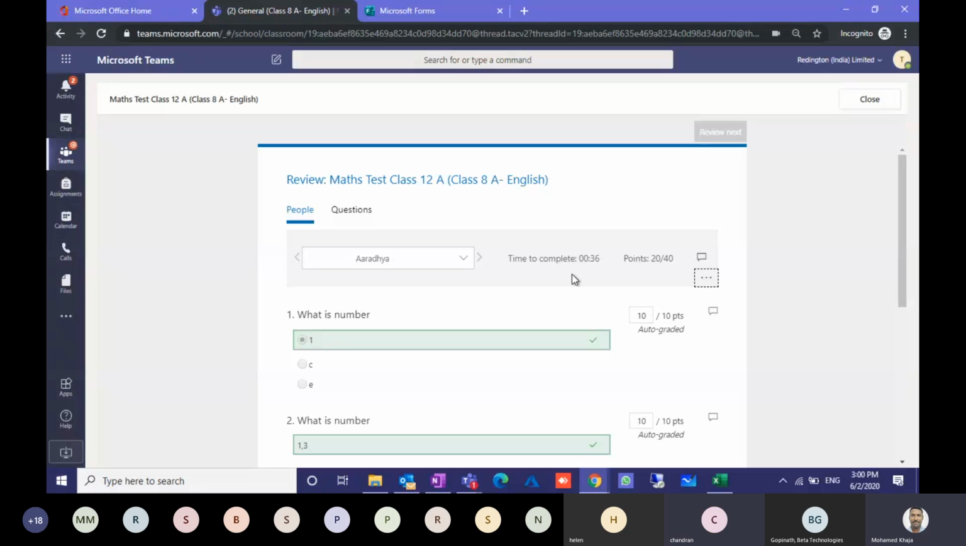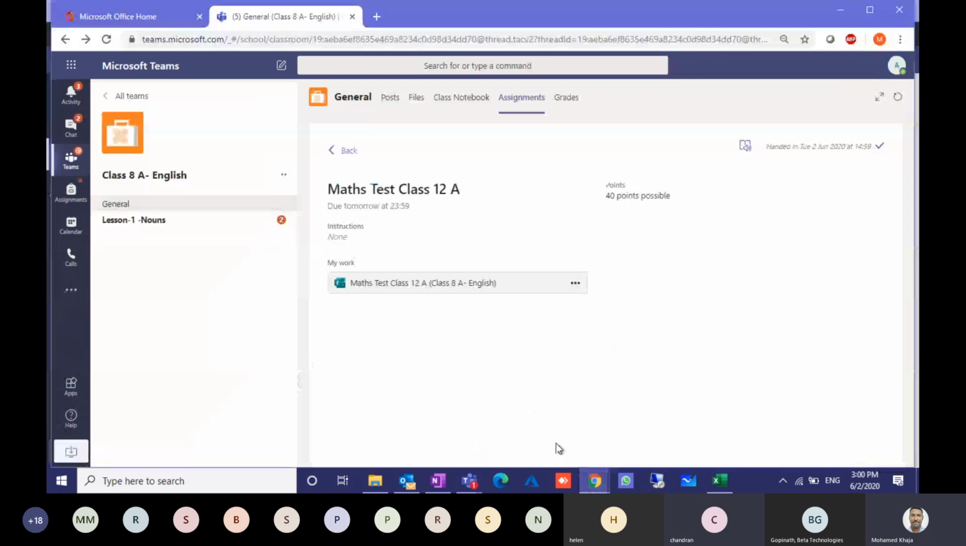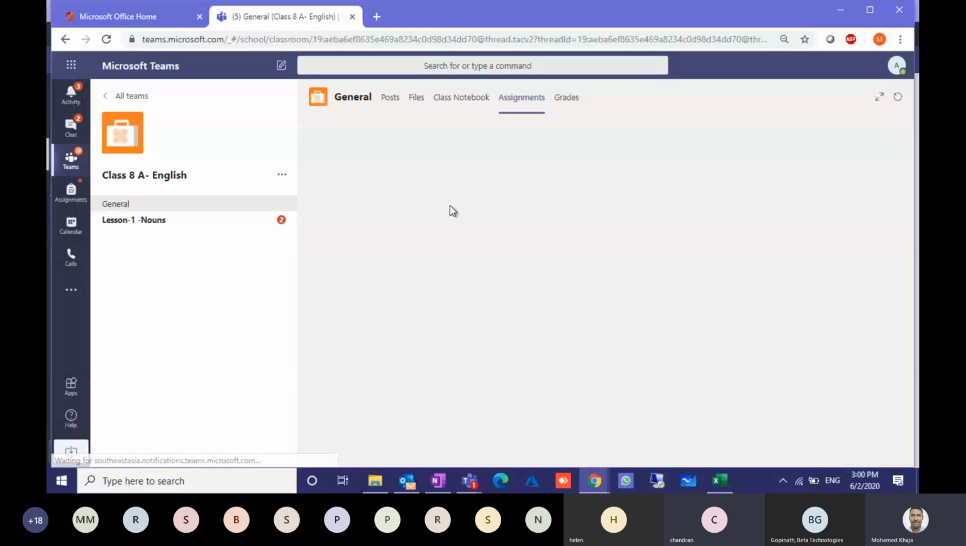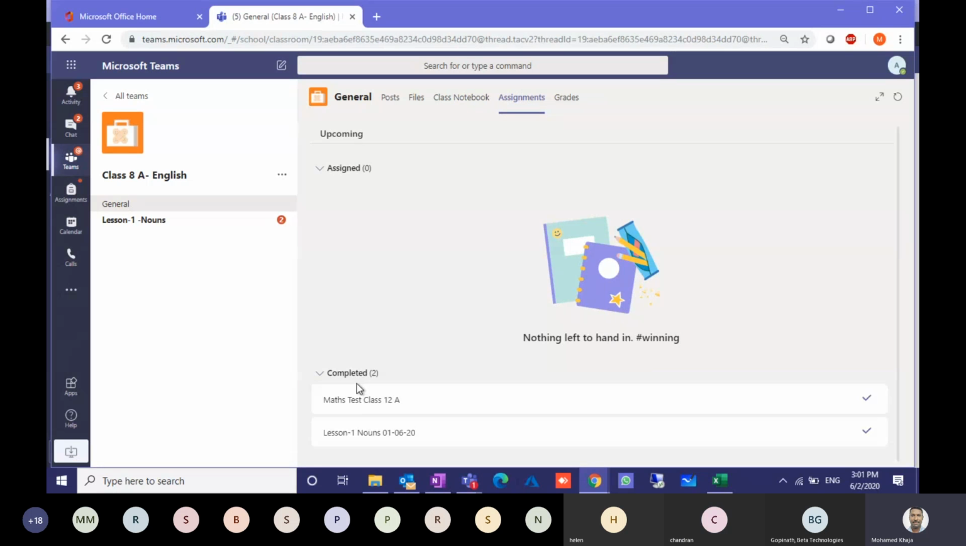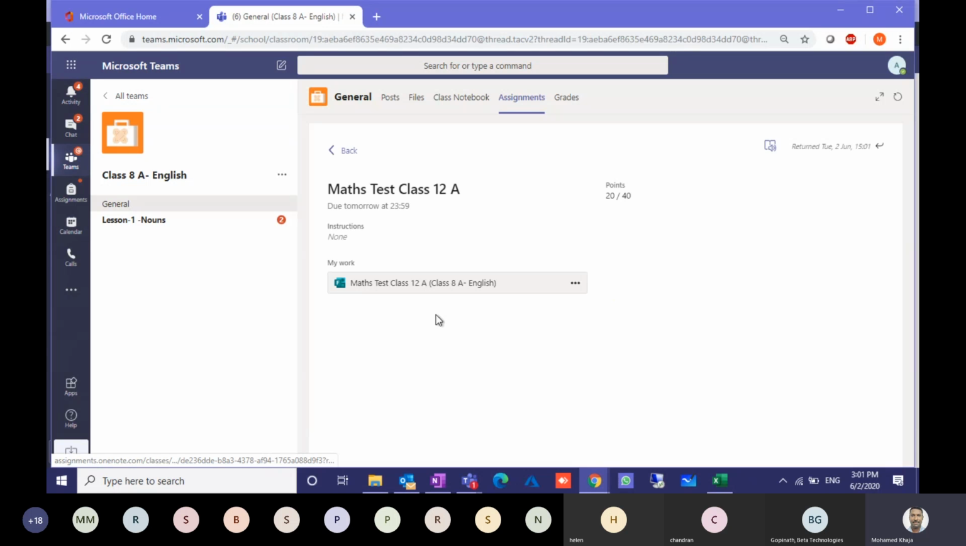Now I will go into the student view and show you the completed assignment, the marks test. Now the student is notified with the points. He has got 20 points out of 40. Okay, this is the use of the assignment.